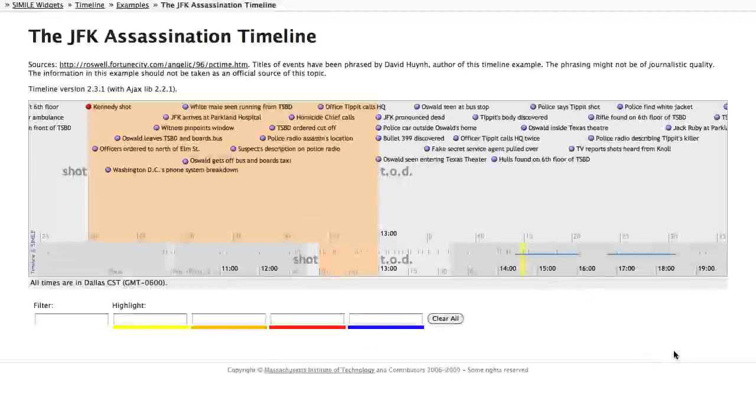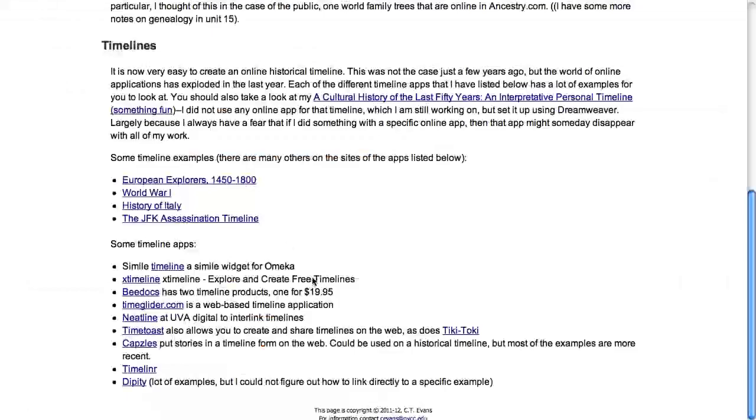Go to the JFK assassination timeline. This is a pretty cool timeline, and then you can click on each of these little things. But this is the way the web is going with these kinds of software apps that allow you to put content online without knowing a whole lot of detail about the software behind the app. You can just use the app.